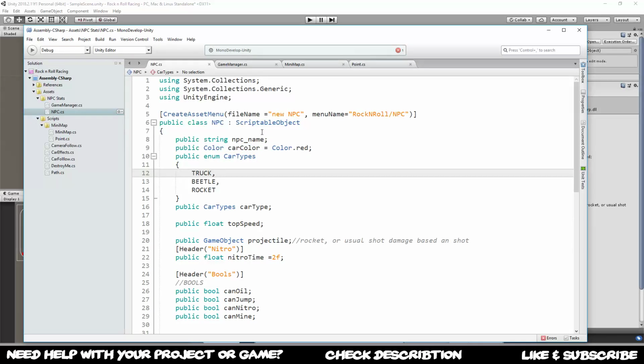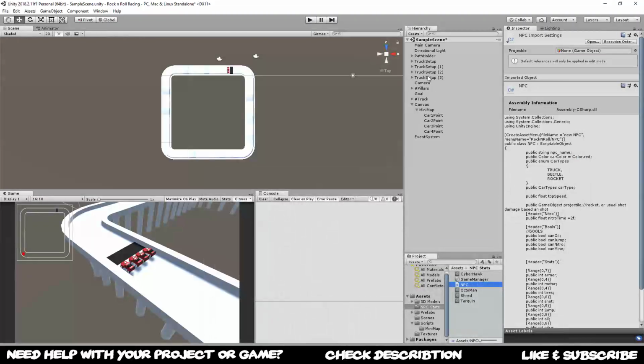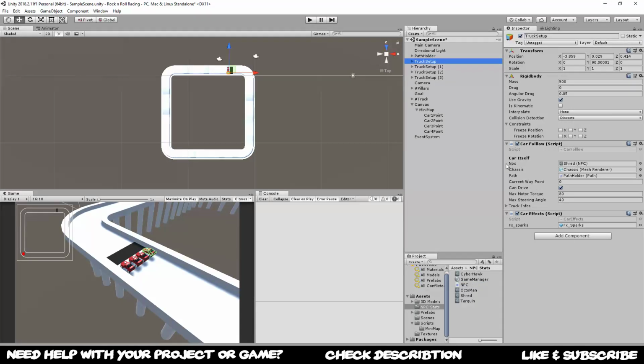I already made a video about a scriptable object, so you might want to check this one out, what you can do with that. And in this case, it's going to be just a car color which is sitting in my cars directly. Like over here, the car itself, the car follow script, it has like NPC Shred, which is a scriptable object type, and that's where I read the data from.